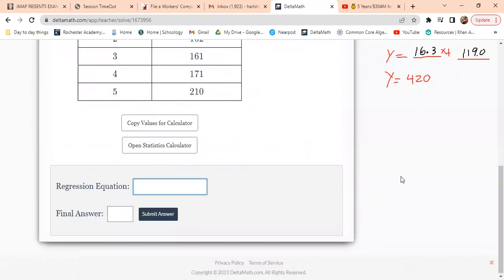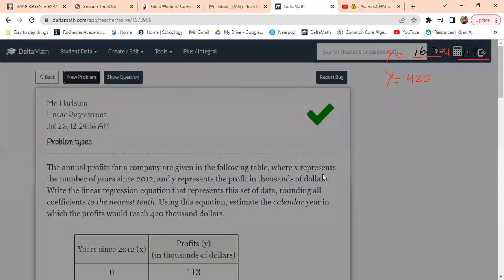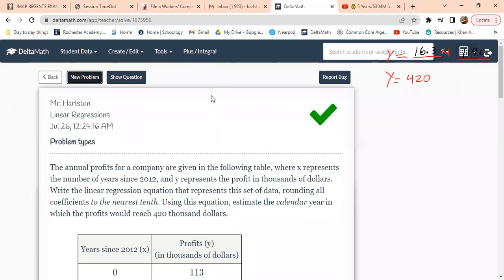We can key in the equation, which is right here. Y equals 16.3x plus 119.0. And then we're going to reach that in the year 2030. Okay, press enter. Let's see, does it like it? It does. All right, so that was one. Now, in that one, they gave us the Y value. We needed to find the X value.